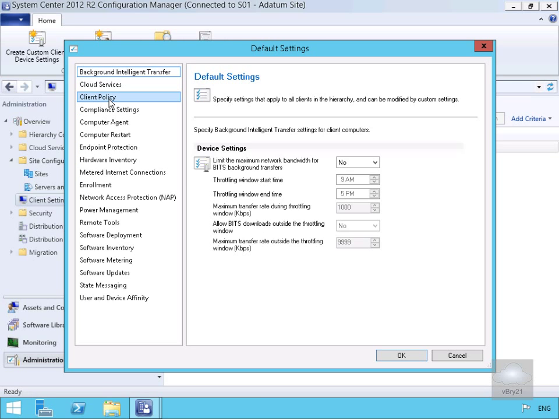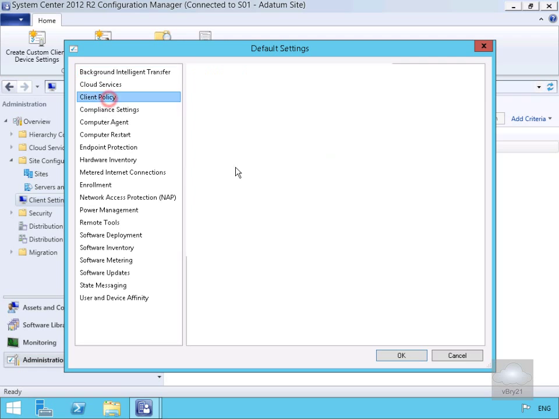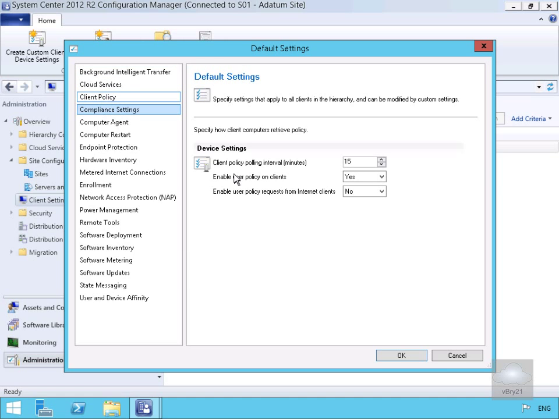Other settings that we'd be interested in here would be our client policy. Within our client policy here, we've got the client policy polling interval for the users. We've got enable user policy on clients. Yes, we do want that. And enable user policy requests from internet clients. We're saying no, we only want to manage our internal clients.